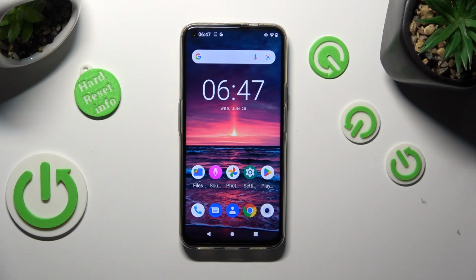Hi! In front of me is HAFURY GT20 and today I would like to show you how you can switch on or off adaptive brightness.